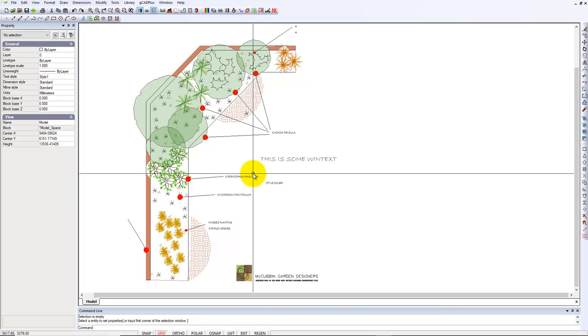If you're going to use Windows text, you have to be quite careful. The Windows text style has to be current before you actually apply it. And of course, as you move the drawing to another computer, the particular Windows font that you used to create that text style must be available on the new computer. If it's not, you'll get the result that we saw here.